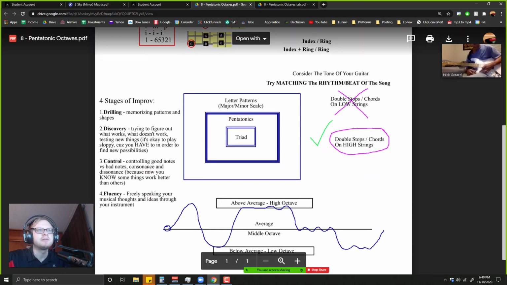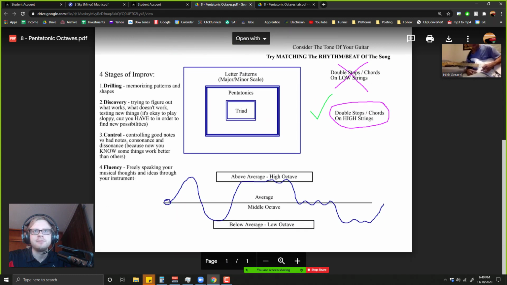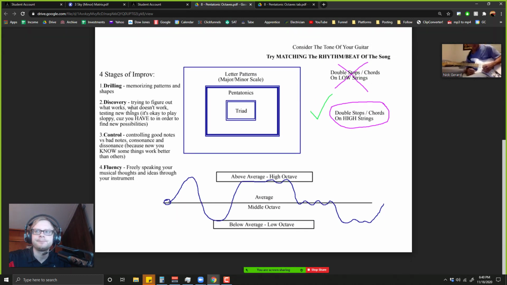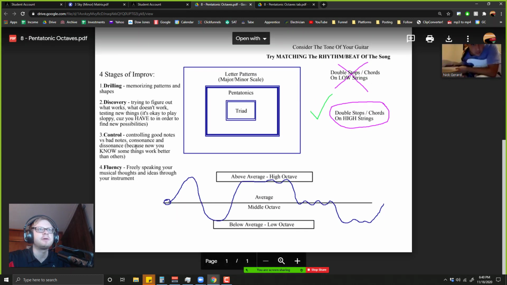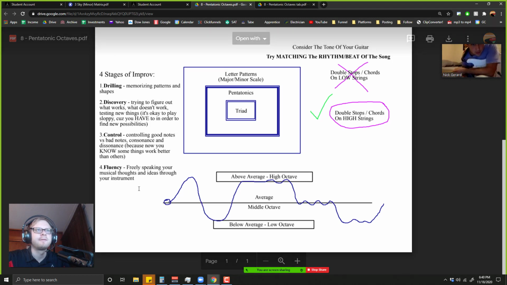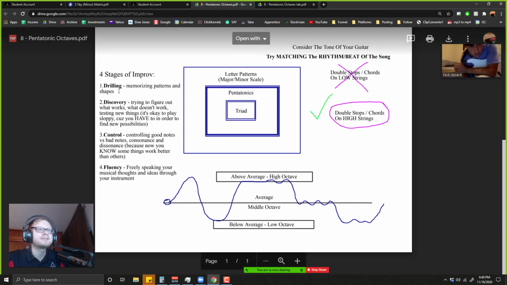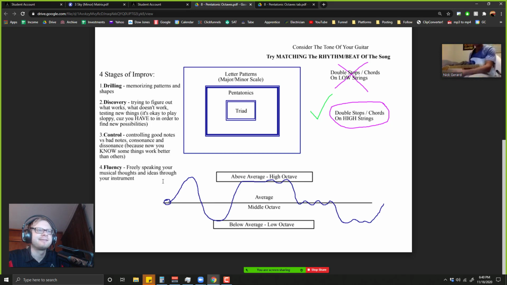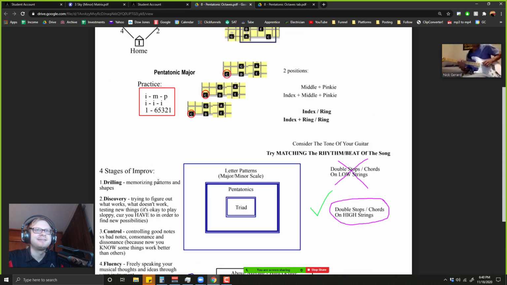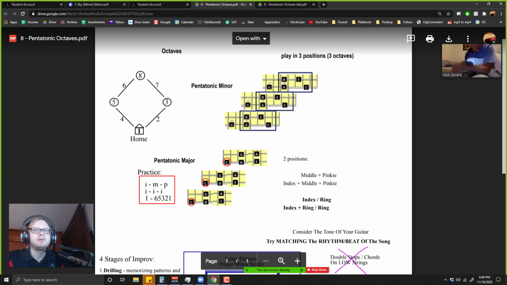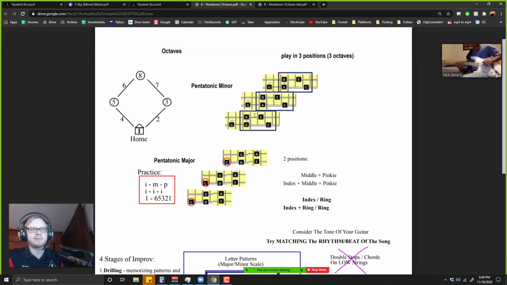The 4 stages of improv that we have here, let's review that real quick. What are the 4 stages of improv? Drilling, discovery, control. And what do they all do? What is the first stage? Drilling. Just memorizing the patterns. Exactly. So what I just had you do when you ran up and down those scales is a little bit of drilling. That's what we do when we do the runs.